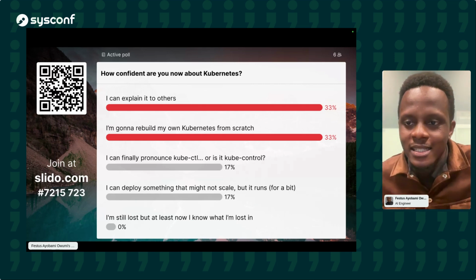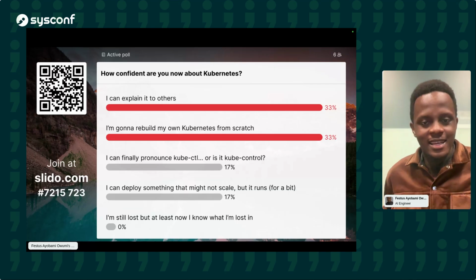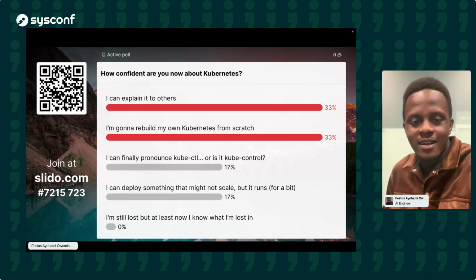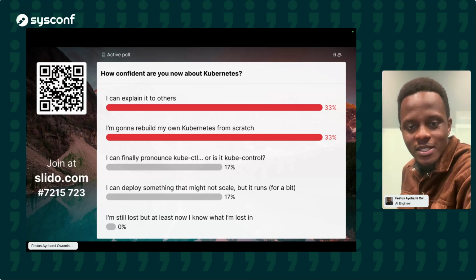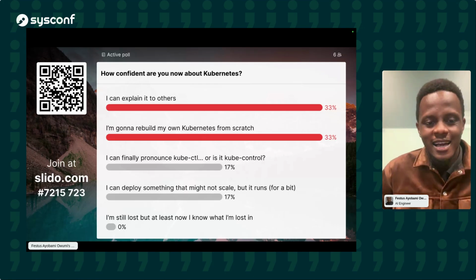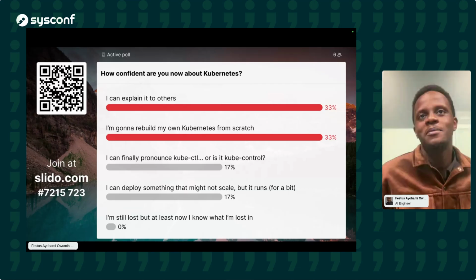So it's really nice. I can see that people can say, I'm going to rebuild my own Kubernetes from scratch. Yeah, that's right. You should rebuild lots of things from scratch. I can finally pronounce kubectl, or is it kubecontrol? That's nice. I can deploy something that might not scale, but I'm glad that at least nobody is lost.